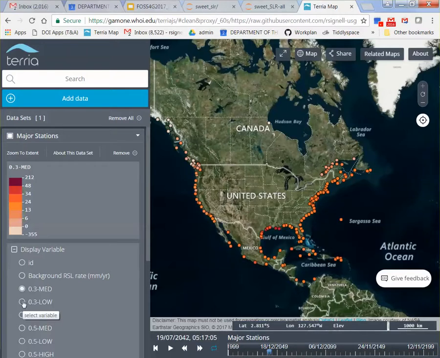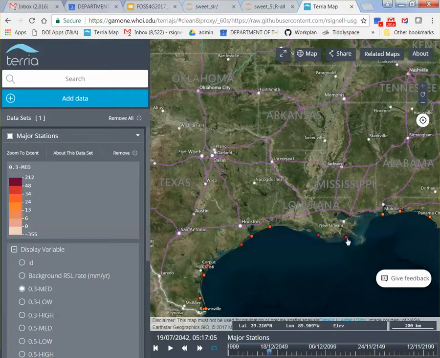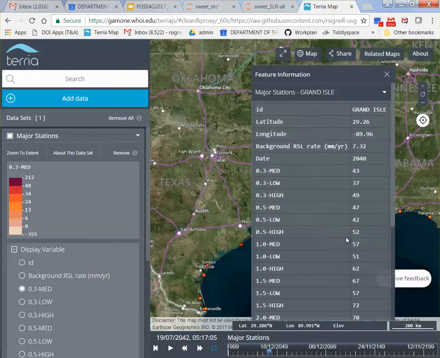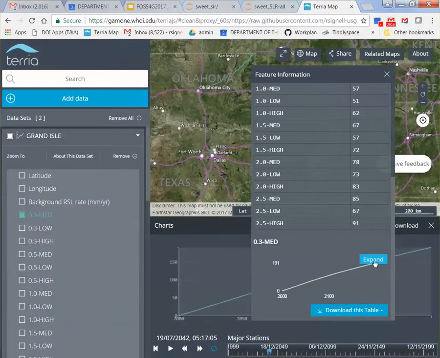You can switch to a different scenario, but what I wanted to show you is what happens if you click on a spot. Let's say we want to compare the Gulf of Mexico to Seattle. We could zoom in to the Gulf of Mexico and pick something down near New Orleans. If we click on that, we see this table showing the sea level rise for this particular point in time in 2040, but if you go down to the bottom, you can click this expand, and now you see a chart on the bottom.